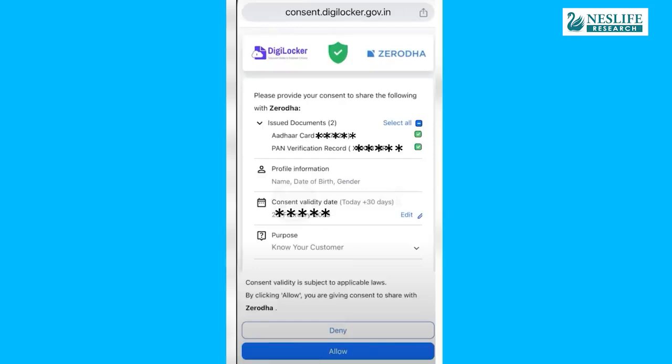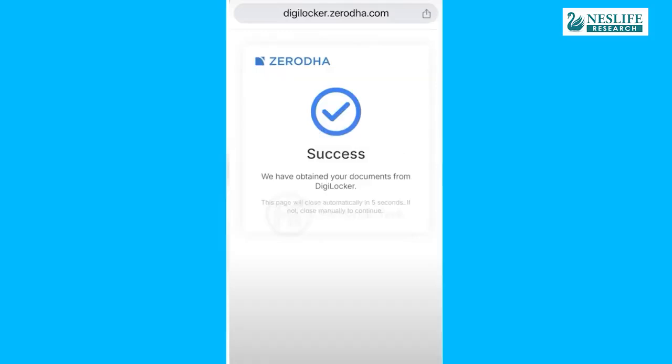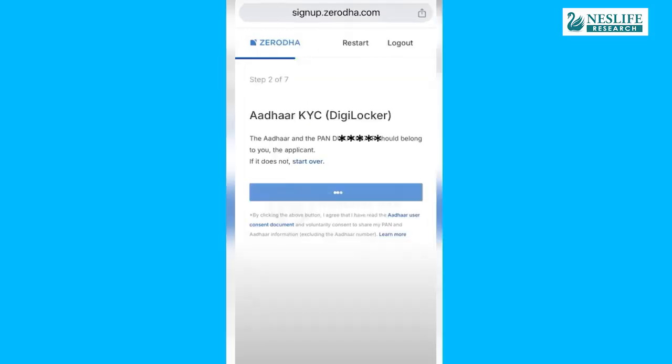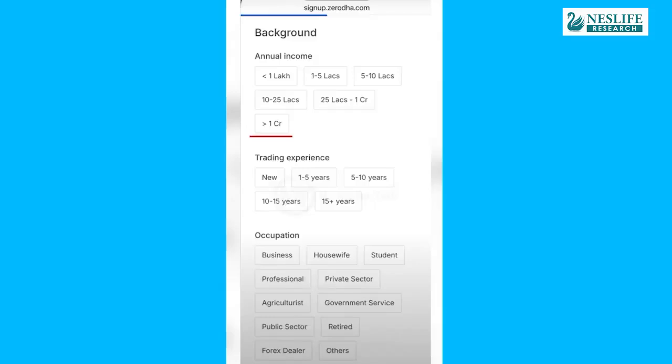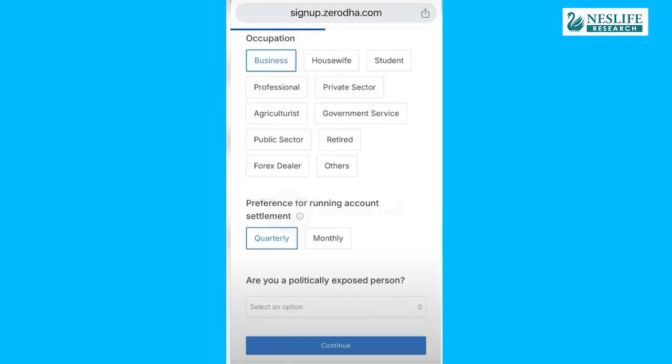It will take you to the DigiLocker site. Click on allow to give consent to share these given details with the Zerodha platform. This step is successful. After this, KYC is done on this platform. Now enter your profile details like your marital status, parents' name, annual income, trading experience, occupation, and when you want to receive the settlement from the Zerodha platform. For now, select whatever you want to, then click on continue.